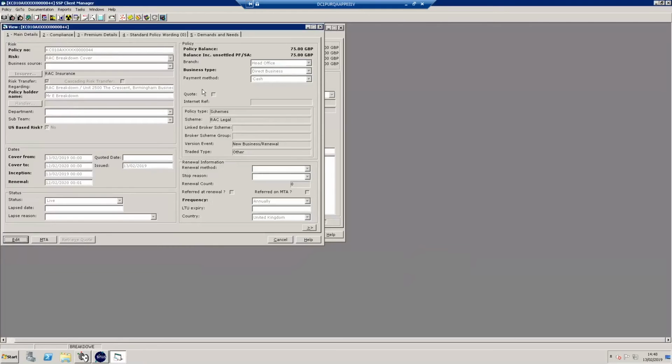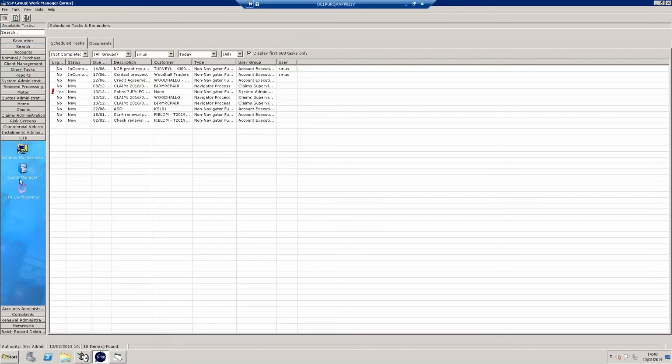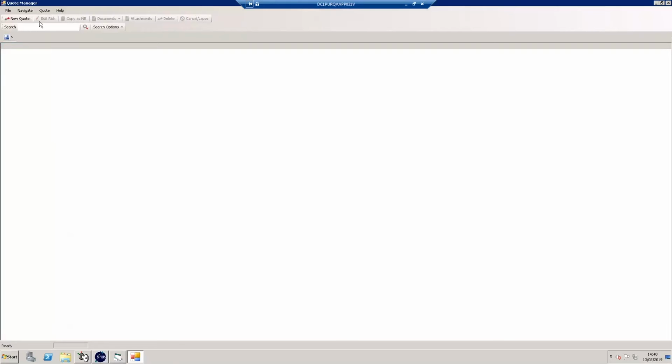Okay. Now, with any of these products, we may need to process a midterm adjustment, perhaps as a client changes their vehicle. And again, for those that are comfortable with the commercial trading platform, we would need to go through the Quote Manager at present, although the MTA button will be linked at a later stage. If you go back to your Work Manager screen, under CTP, you have Quote Manager, so it looks like a little filing cabinet there. And then this will allow us to go and search for our customer.